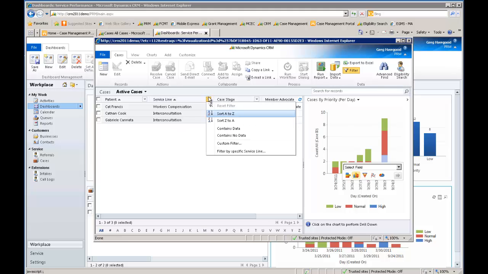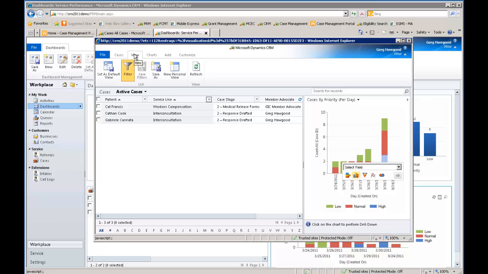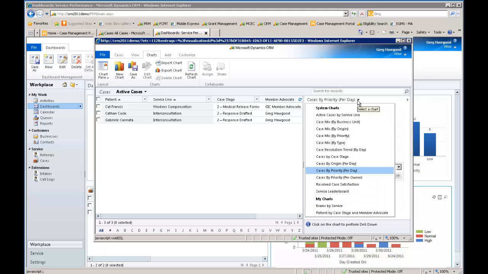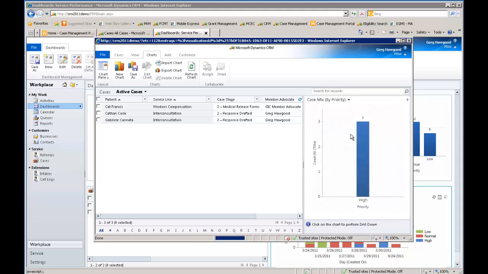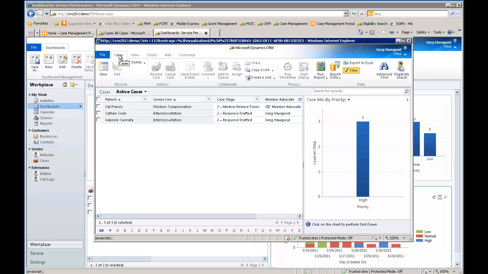We can also use the filter. So if I wanted to filter by, in this case, service line or stage or who's responsible, very quickly and easily I can filter those down. I can save new views. So if these were just my high priority cases from a particular day, I can do that. You also have the ability to create and build out your own charts. So if we wanted to look at different cases by priority, it's going to let us review that information as necessary.